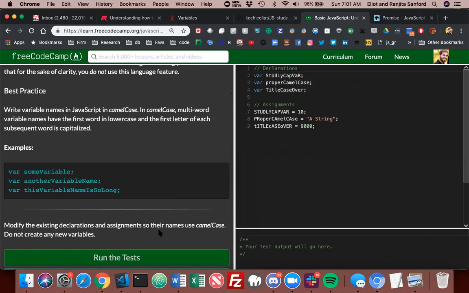So far, some variable, var another variable name. This variable name is so long. Okay, so we have this list and we have this list, but as you can see, these are camel case, because the first letter is not capitalized and each subsequent word is capitalized, but this set is mixed up. So we need to fix that. So let's just take this and let's go studlyCapVar. And this one's already good.